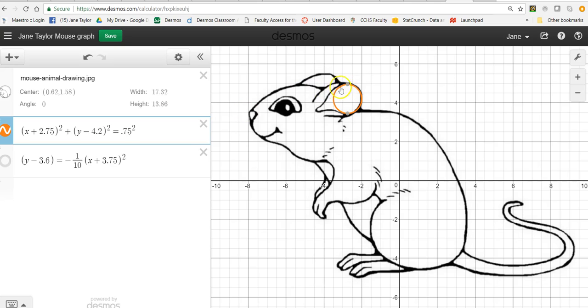It looks like maybe my radius is a little bit too small still. Let me try a little bigger. That looks pretty good. That looks pretty decent. Maybe change this just a little bit to the right or to the left. There we go. So I'm pretty happy with my equation now.